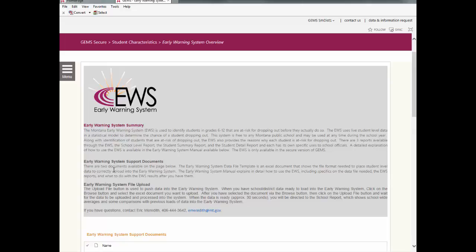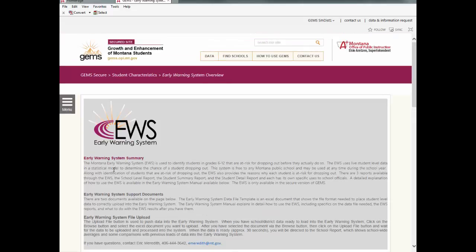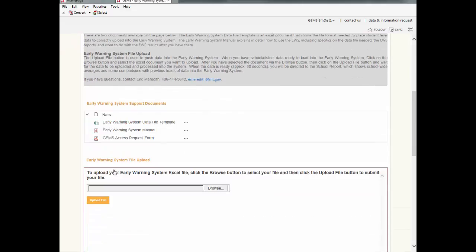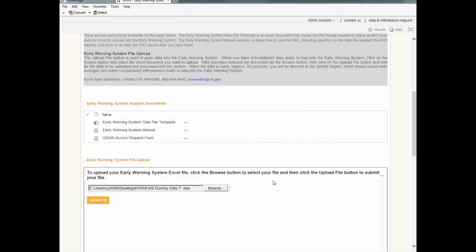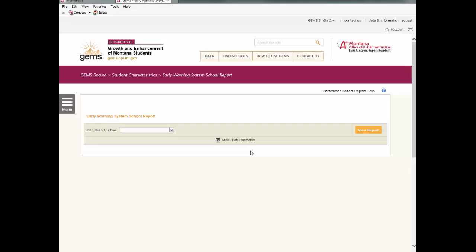Once you are on the EWS Overview page, scroll down to the System File Upload area and click on Browse. Here is where you need to find the EWS data file you wish to upload into the system. Once you have found that, click the Upload File button and wait. It may take some time to upload the data into the system, depending on how big the file is. Once the file is uploaded, GEMS should take you directly to the school report.